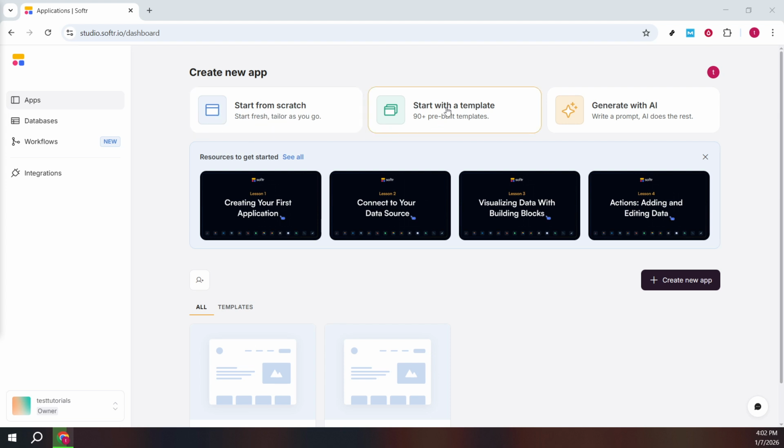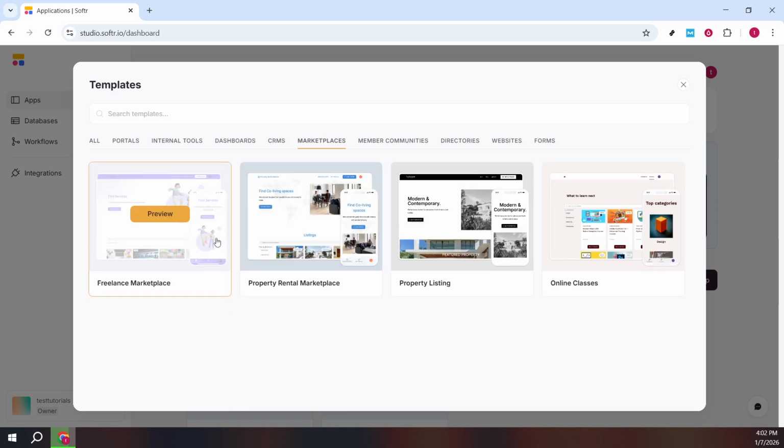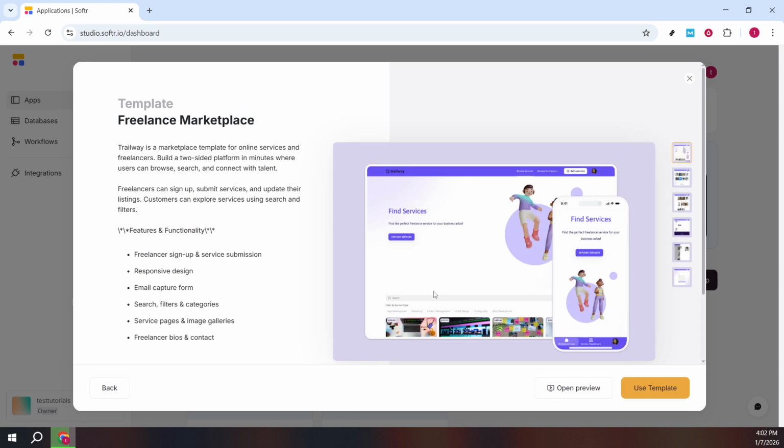Choose Start with a template to browse ready-to-use setups that already include the core pages and data connections you'll need. Use the search bar if you'd like, but an easy way to find what we need is to view all templates and then open the Marketplaces category. Look for the Freelance Marketplace template and select it. This template includes pages for listings, profiles, and forms that match a typical freelance platform, saving you a lot of setup time. Click Use Template to add it to your workspace.